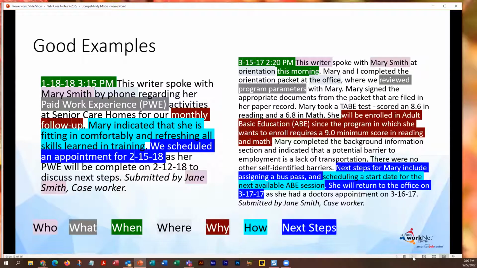Now, here's a couple of examples. This is actually from some case management work, but I highlighted in color the who, what, when, where, why, how, and next steps. So if you look at this and read it yourself, I'm not going to read them out loud, but it covers all of the different items associated with those case notes.